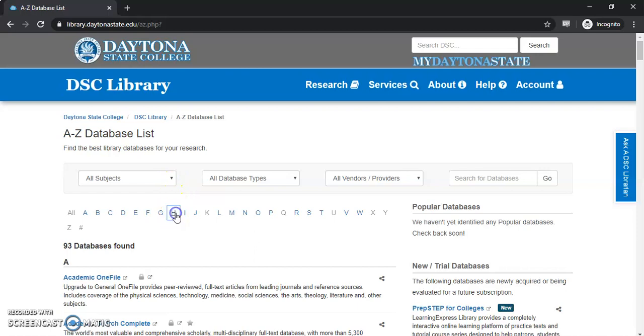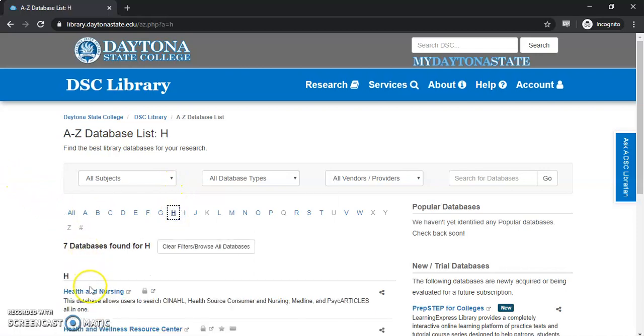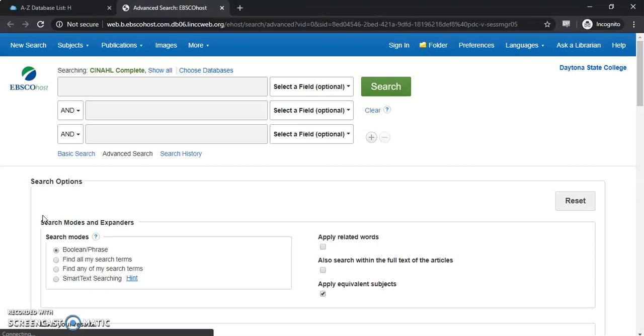We're going to go to the H for Health and Nursing. It'll be the first one, so we don't even have to move. We can just select that. I've already logged in. If you have any troubles logging in, please reach out to us either through chat or email, and we also have a tutorial that you can look at.